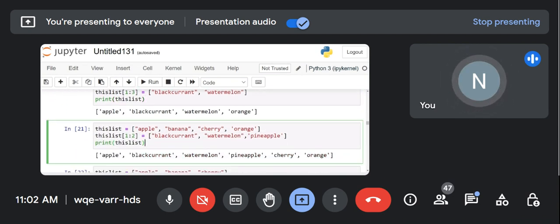Now, if I'm going to have black currant, watermelon, pineapple, and just going to do only 1 colon 2, that means at the first index position only I need to replace. That means banana should be the only element I need to replace. I did the replacement with the black currant, but watermelon and pineapple are extra elements that I need to adjust, and it has been adjusted. Watermelon, pineapple, and cherry and orange are shifted. So as many elements as are present here, they will all be adjusted.